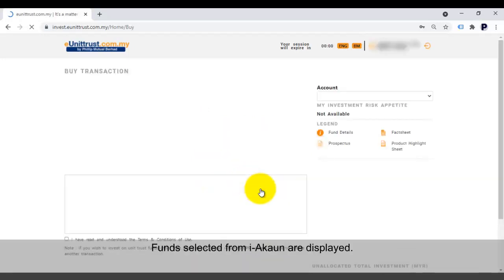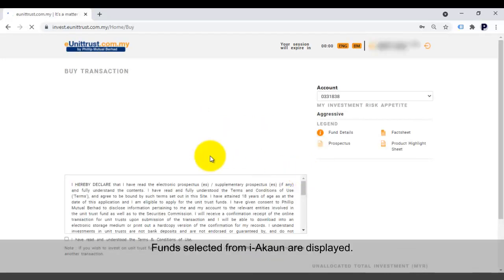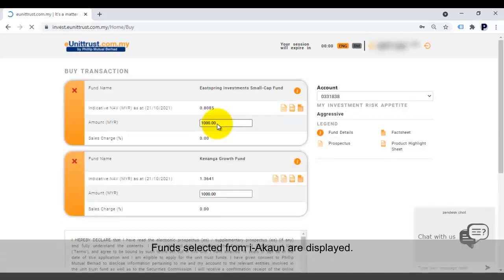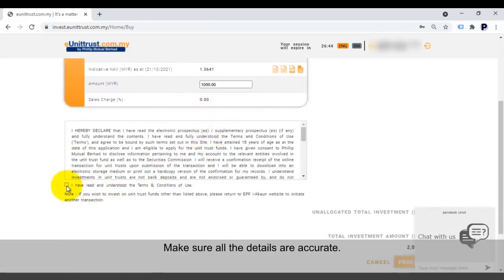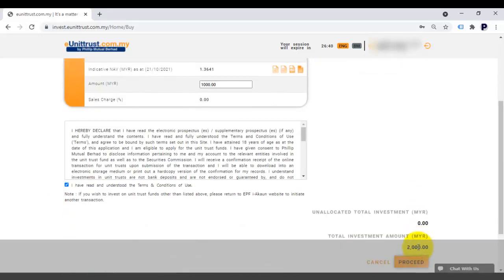At Buy Transaction page, you will see funds of your choice. We have the prospectus, product highlight sheets, fact sheet and fund details should you require further information. Tick the checkbox if you agree with the terms and conditions and click Proceed.